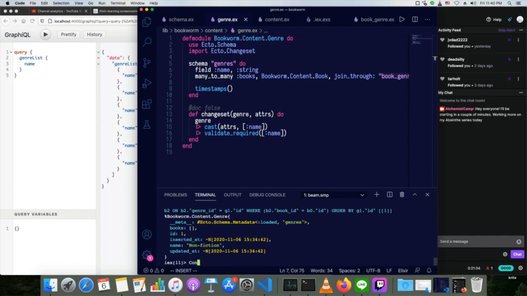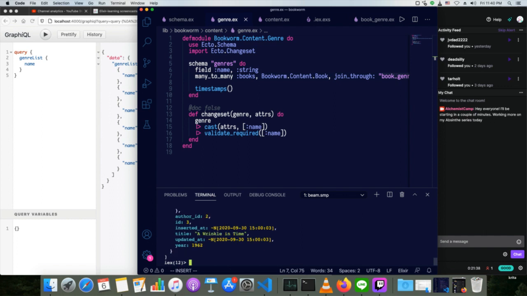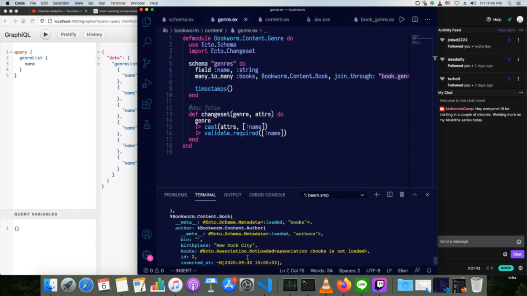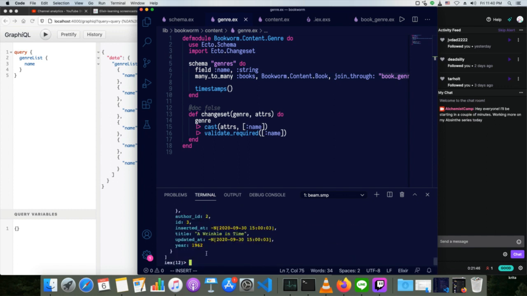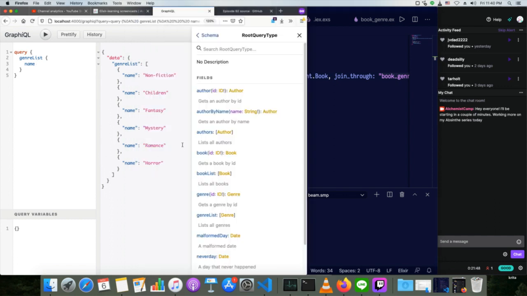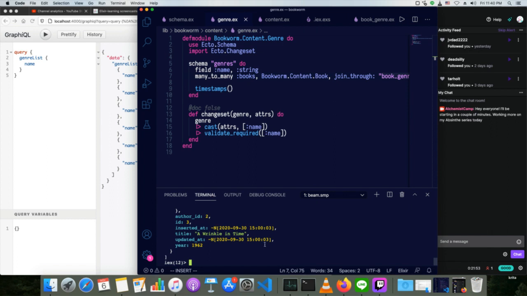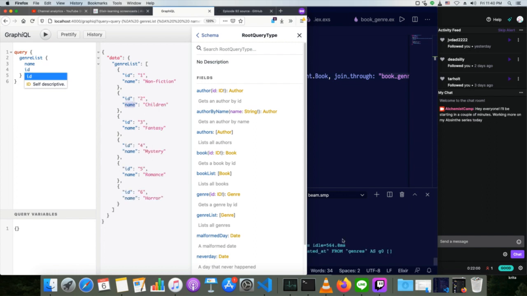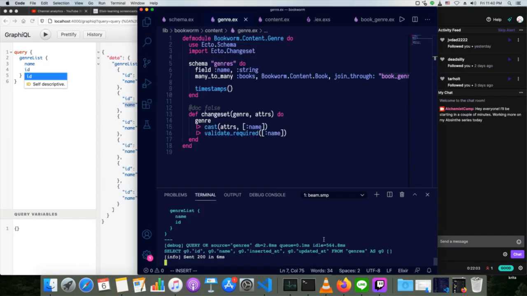Let me list the books. Content dot list books. So we have A Wrinkle in Time, and we have The Wizard of Oz. So what were the genres again? Yeah, these are both children's books. Actually, let's get the name and the ID both. So that's the second genre. So we'll associate both of the books with genre number 2.